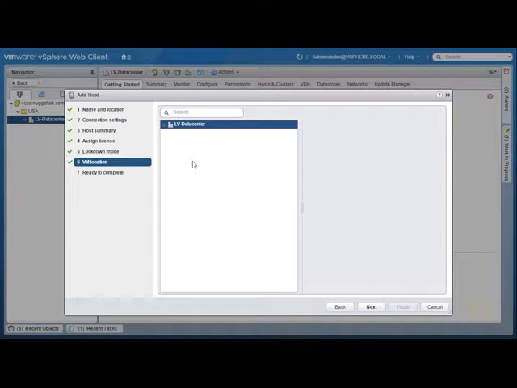Next, it's asking us regarding the VMs on this ESXi host, where do we want to place them?